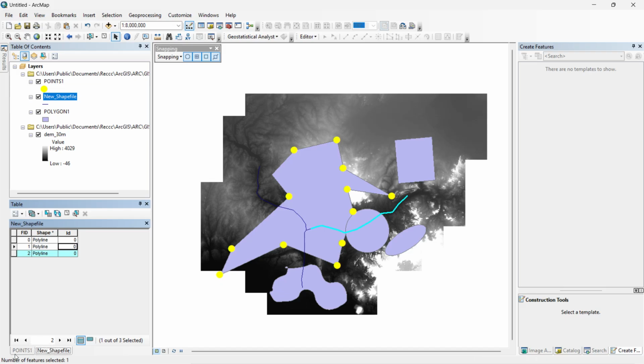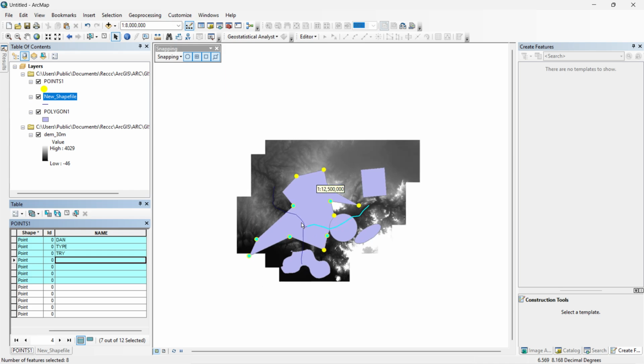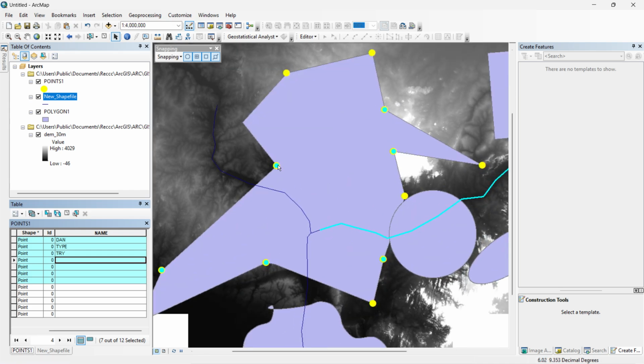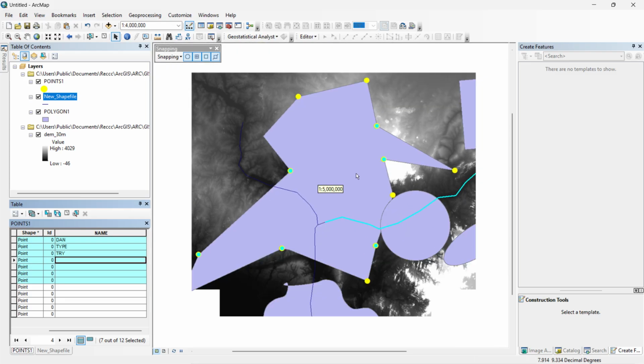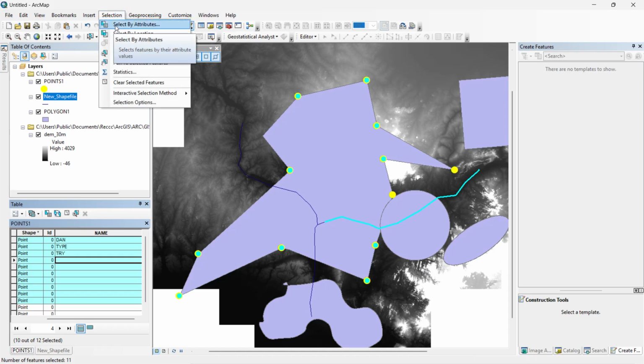The same thing goes for your point data. If you can select multiple points, you see they are in blue. They will all be selected. So I was saying in one of the videos that selection, you can then select by attribute. You can select by location.